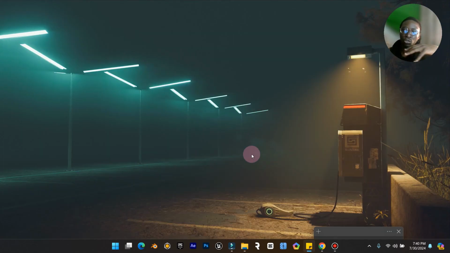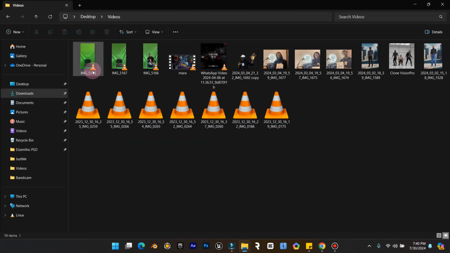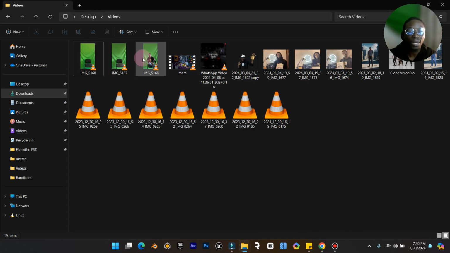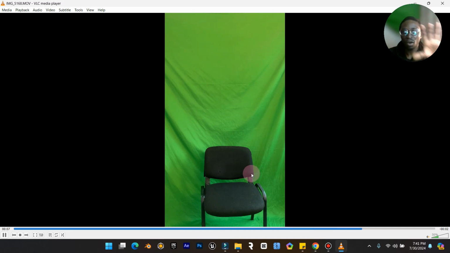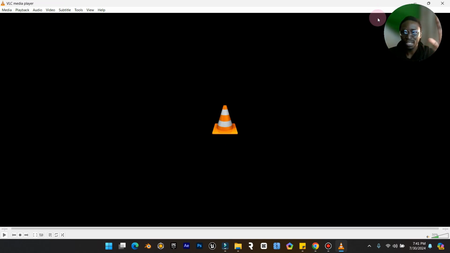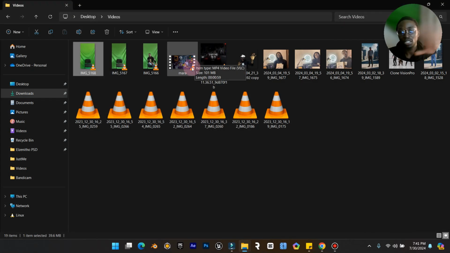The first thing you want to do is shoot your scene. To shoot your scene, you need three different captures. The first one is just the scene, the environment itself. I have just the chair behind the green screen, and that's what we're going to use for our background, so that in case anything needs to be removed, we have it.